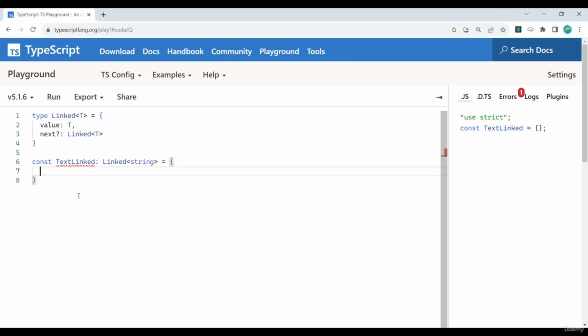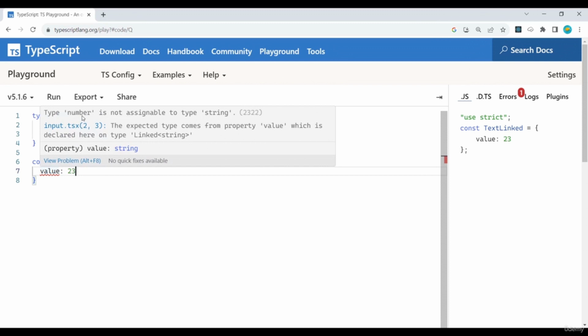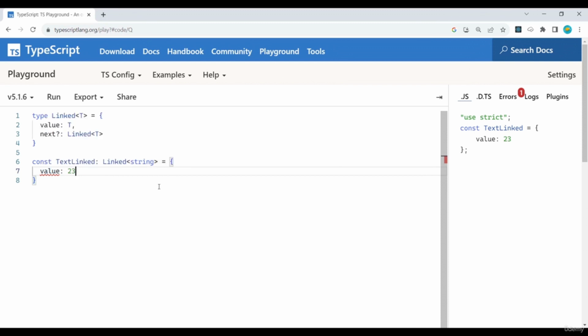So let's give it, for example, a value by mistake. Let's say 23. Oh, it's yelling at you again. It says, you gave me a number. It's not assignable to type string. So it's figuring out things here.